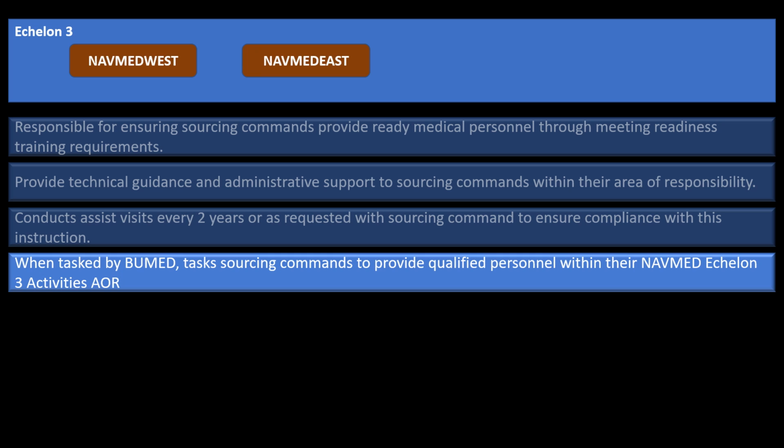When tasked by BUMED, right? They're going to task their source commands to provide qualified personnel within their NavMed Echelon 3 activity's area of responsibility. So for instance, if Navy Medicine West, the Echelon 3, is tasked by BUMED, remember, it would be BUMED M9, right? M9 tasks Navy Medicine West with an augmentation mission, right? They're going to go down to their source commands. They'd either go to Navy Medical Center San Diego or 29 Palms or Camp Pendleton or one of the hospitals that works underneath them, and they're going to make sure that task gets fulfilled.